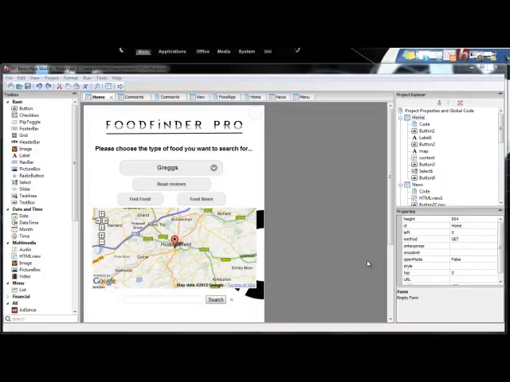So, yeah, and when you click on the Read Reviews button, this takes you to a menu page, which I'll show you in a minute. The food news takes you to a different page, which has an RSS feature in it.